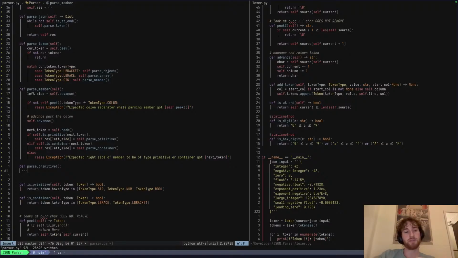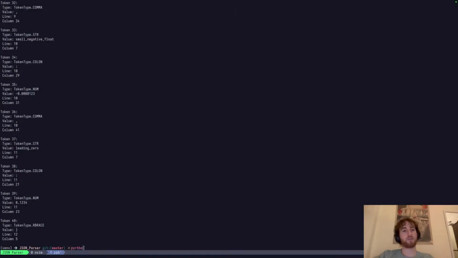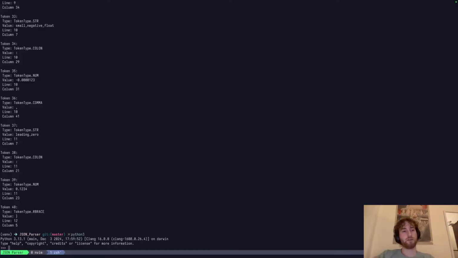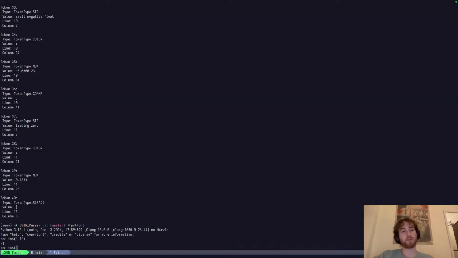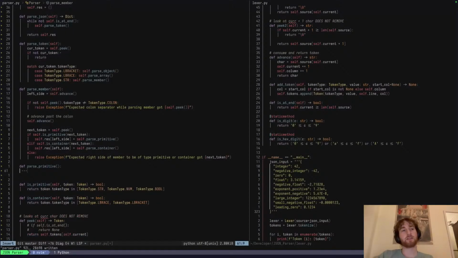Parsing primitives should be as simple as, this is actually a question, if I call int on -1, I do get -1, so I can pass negatives. Cool. If I call int on something that has a dot, though, I need to call a float on it. Okay, that's good to know.